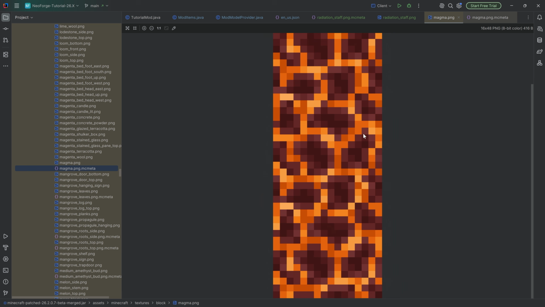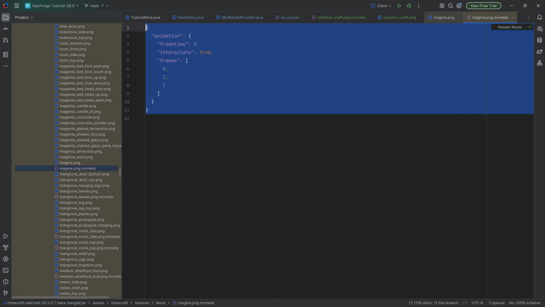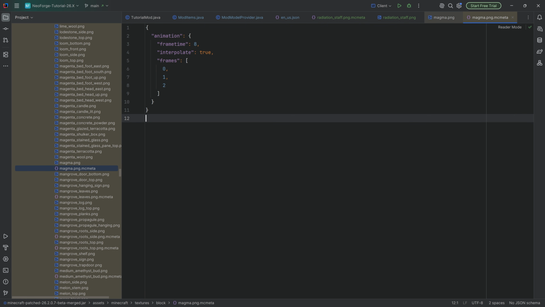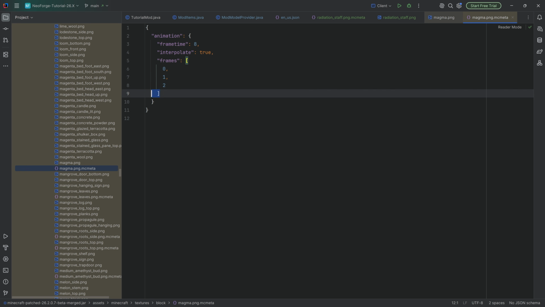Bet you didn't know that one, because that's a thing you don't even notice. But it is very, very cool. Frame time here means how many frames this is going to stay. Interpolation means that it's going to slowly phase shift instead of instantly changing its texture. That's why the magma phases in and out of each other. Very, very cool. And then the frames over here are just going to go through from 0 to 2.